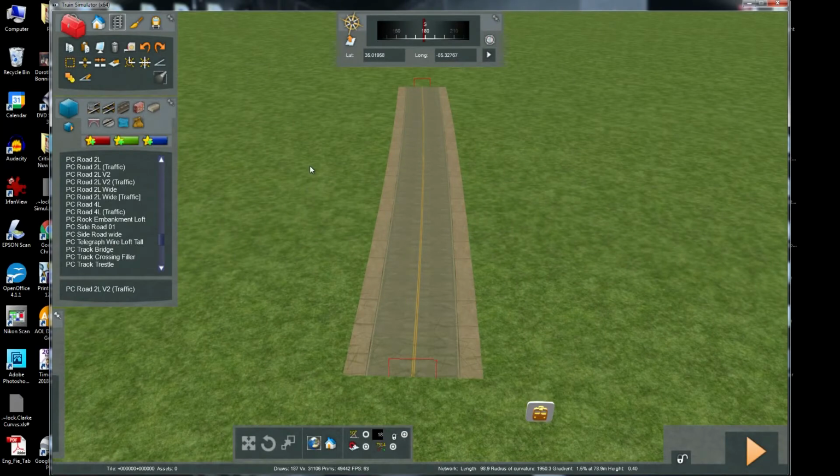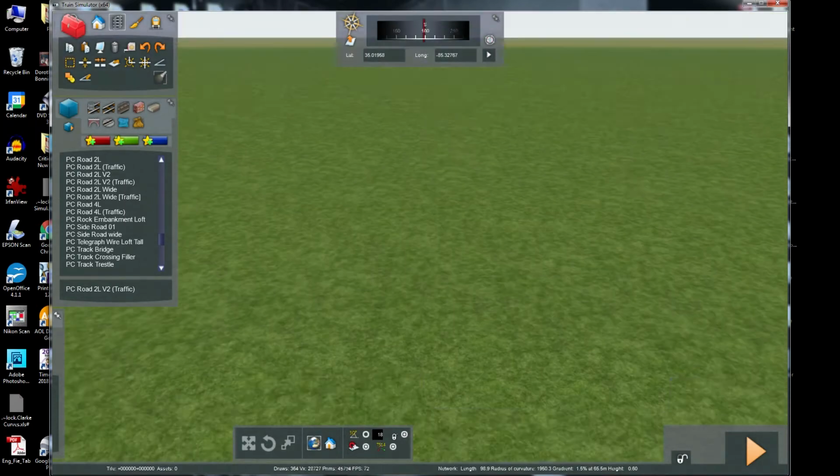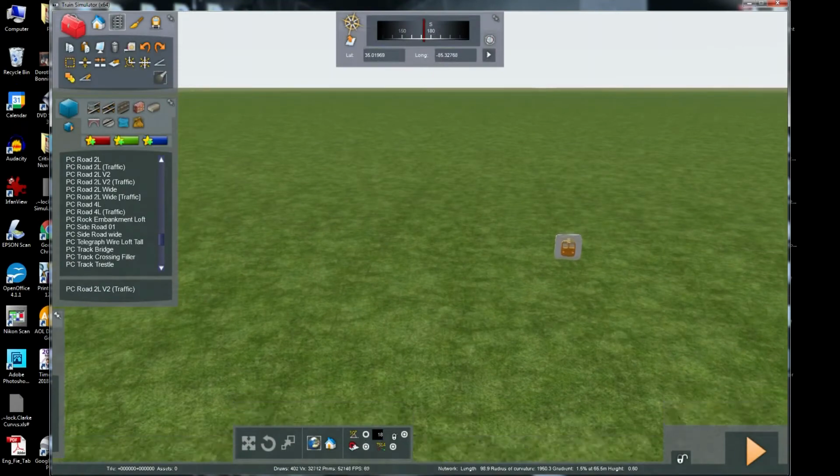But here's what we're going to do. You see there, I just highlighted that as I roll my mouse over the top of the cursor. I'm going to click on that, and now it turns red. I can hit the delete key on my keyboard and make that go away. So that's a little trick.